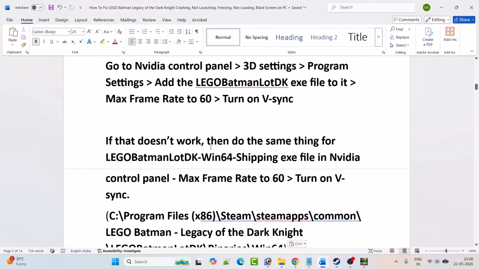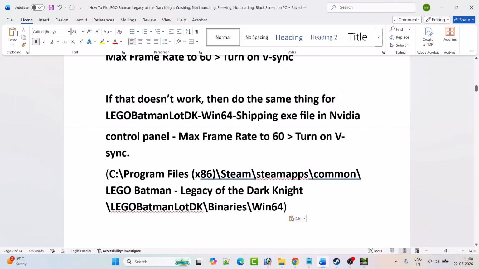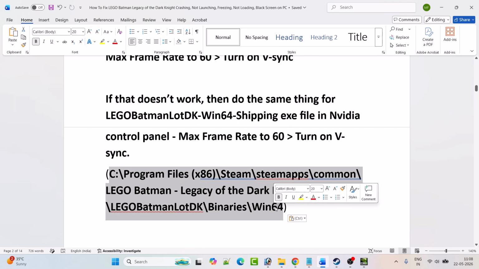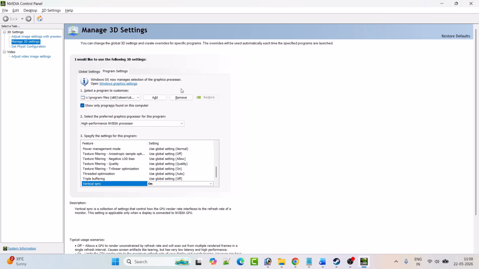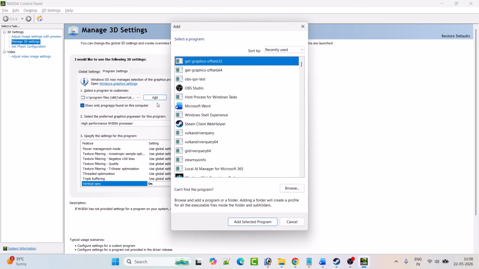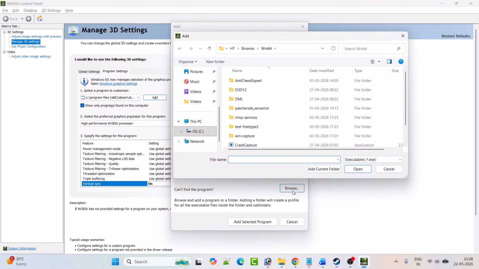If that doesn't work, then do the same thing for the Lego Batman LOTDK Win64 shipping exe file in Nvidia control panel. Add it. You can add it from this location. This is the path. So go to Nvidia control panel, go to manage 3D settings and then click on add, and then click on browse, and then browse to the game installation folder.